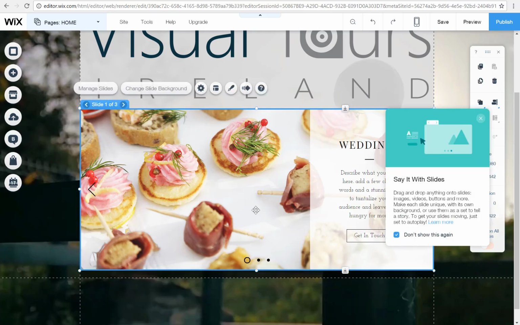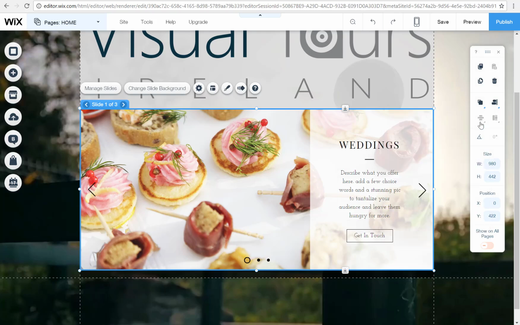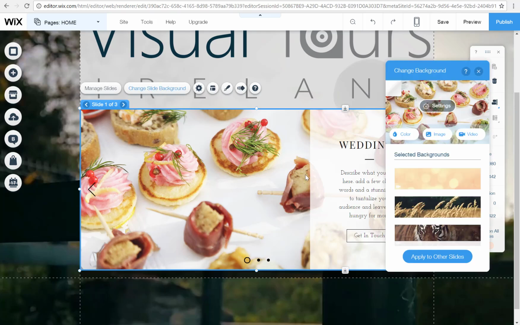Now, click the section to edit it, and there is a little tutorial within this tutorial that will guide you along. So it says, say it with slides, drag and drop anything onto the slides, images, videos, buttons, and more. Make each slide unique with its own background, or use them as a set to tell a story. To get your slides moving, just set to autoplay. Okay, we'll close that.